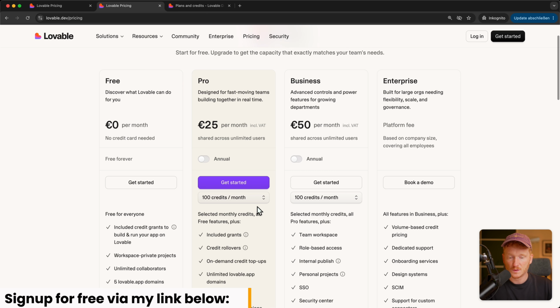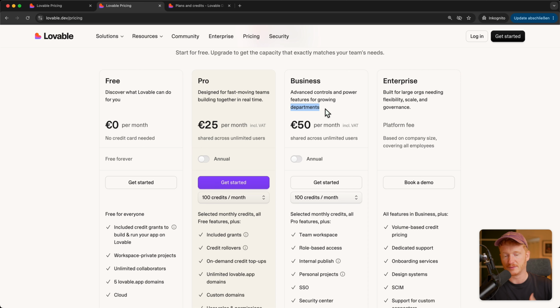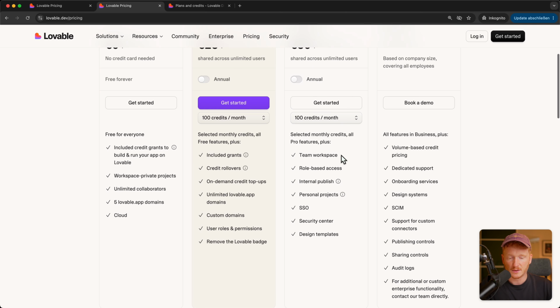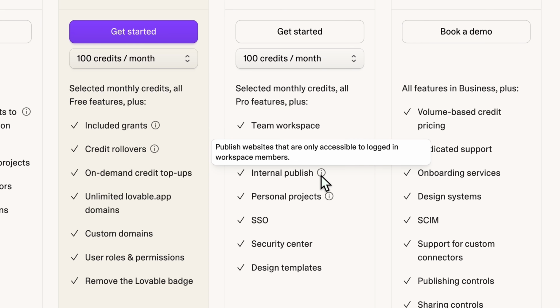And the next plan, once you want to grow and you want to have advanced controls and power features for growing departments, so your company is getting bigger, you have different departments, then you might want to upgrade to the business plan, because here you have a team workspace, you have role-based access from the get-go, and you have internal publishing, which means you can publish websites that are only accessible to logged-in workspace members.